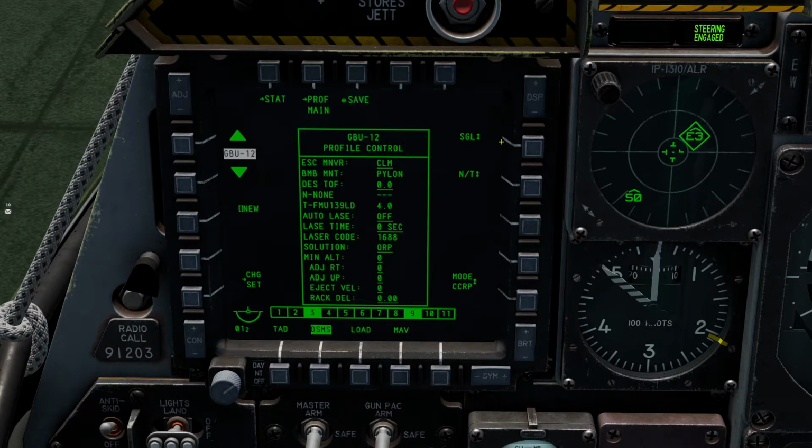And here is our firing setting. So right now, when we press the weapon release, it'll drop a single. We can drop 2 at a time. We can ripple them 1 at a time, or we can ripple them 2 at a time. So you have a lot of granularity in your settings here.